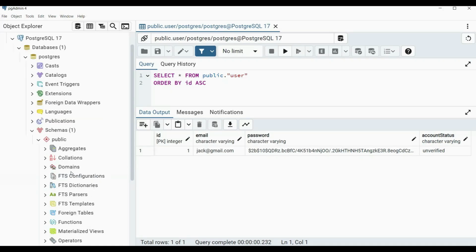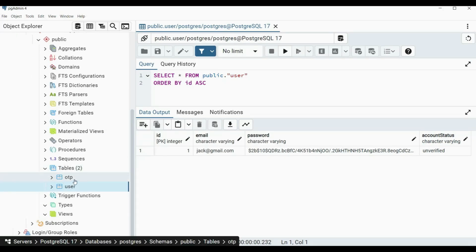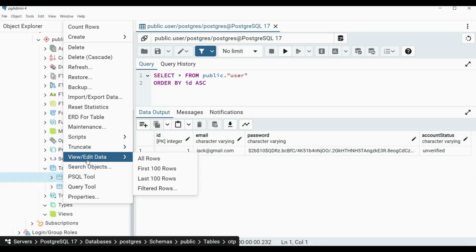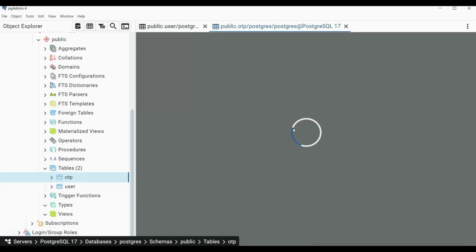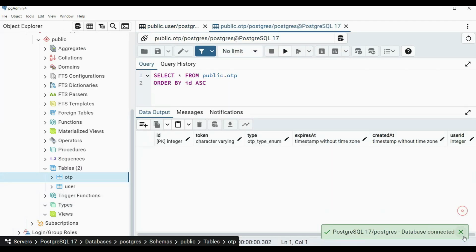If we move to our pgAdmin, you can see we have a new table OTP with all the fields included in the OTP entity. We also have the user ID, though not explicitly defined. It is automatically generated by TypeORM because of the many-to-one relationship with the user entity.